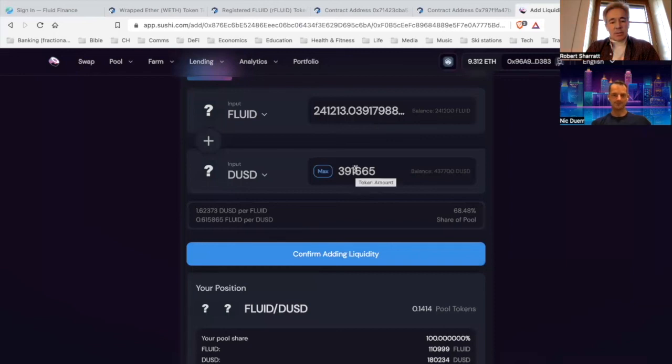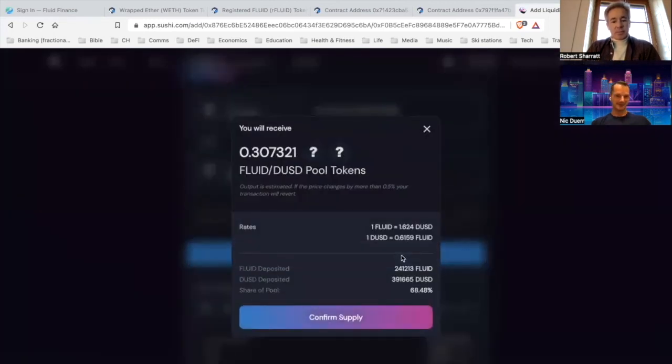But the ratio isn't quite right, is it? No, that's because some people already traded against it. Okay. I guess somebody might have already taken some profits there. Right. Okay. Was that you? Some bot? No comment. All right.